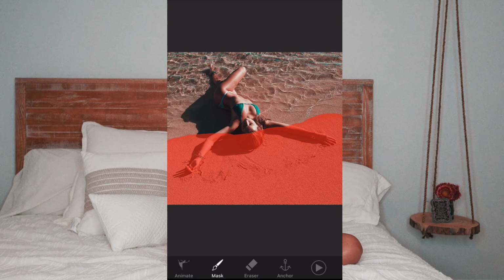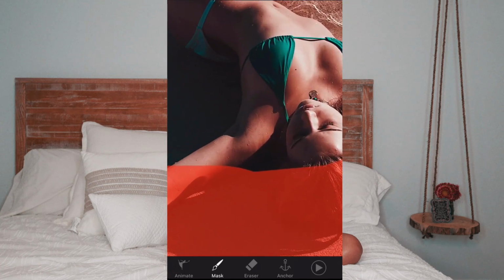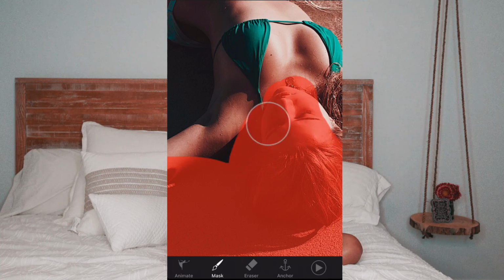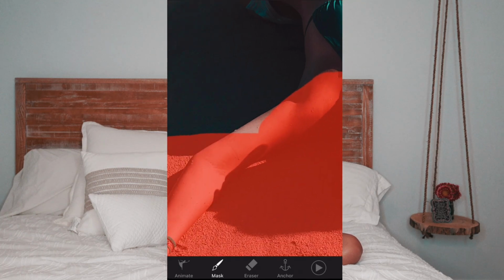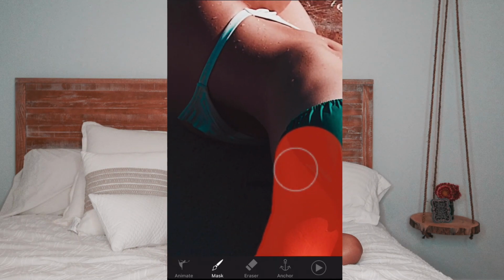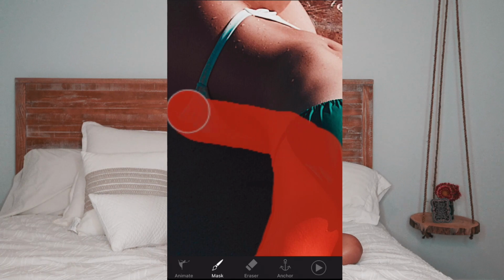So next we're going to zoom in and we have to outline the figure or the object that you don't want to move. In this picture it is me laying down very dramatically on the sand. So we're just going to go along and we're just going to outline my entire body.